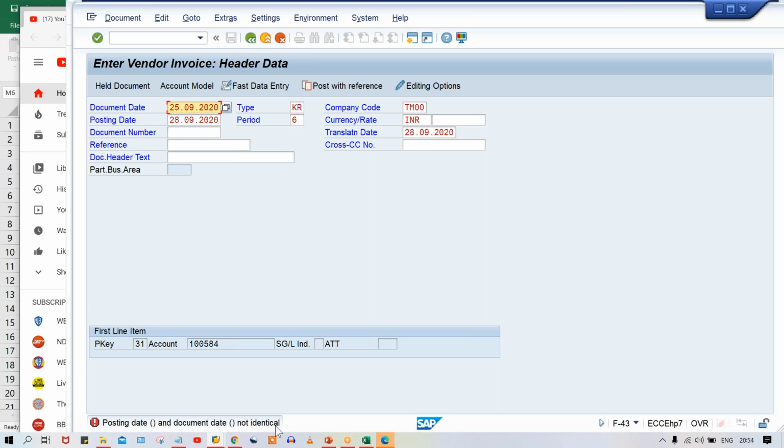So I'll tell you guys now, there is one thing. This is called classic transactions, right? Of course, now everybody is going to use Enjoy transactions, and if you talk about the authorizations, they will be there for FB60 itself, right? But if you post a transaction using classic transactions, in the sense F-43, F-28 and all, so what is happening?